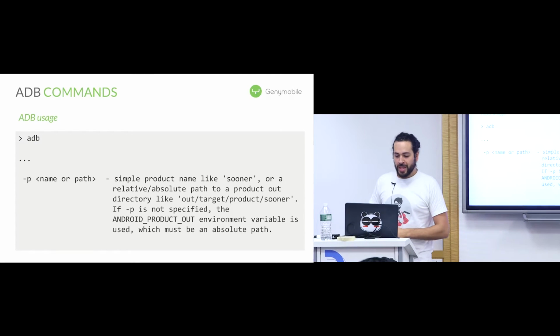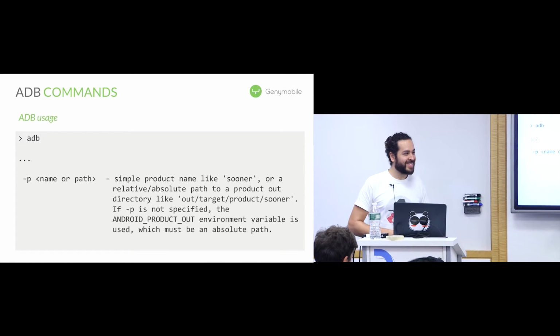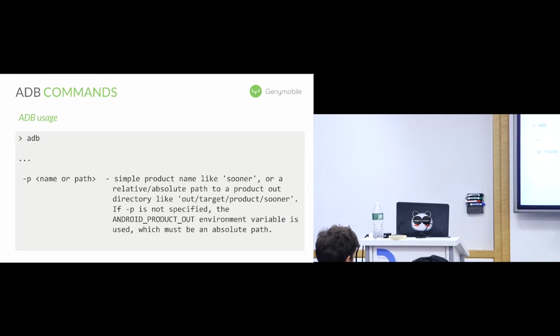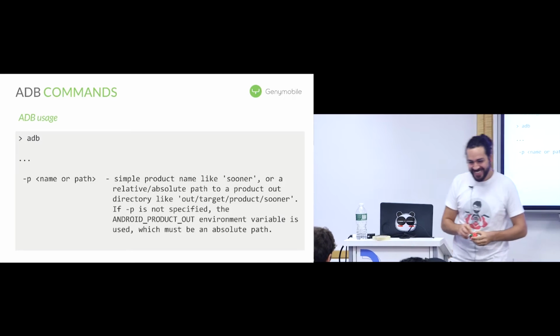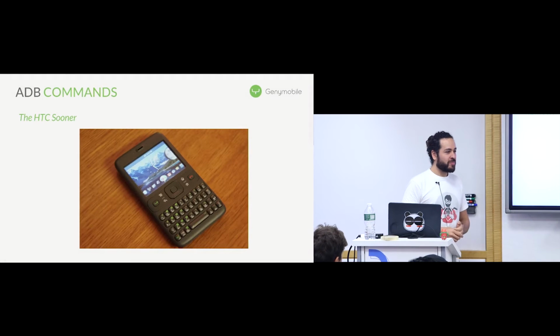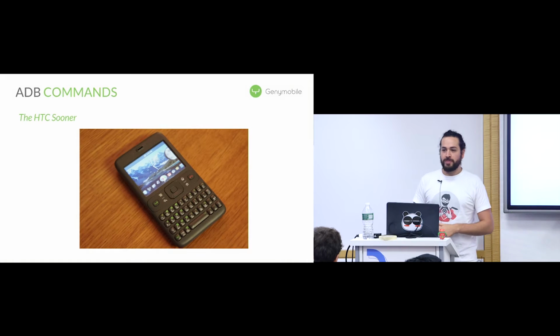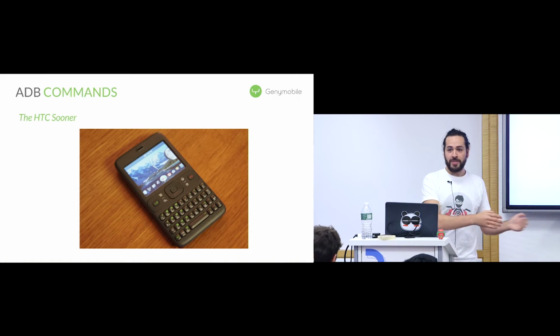Who knows what the sooner is? Oh. There is a Genymobile t-shirt to win, guys. Okay, I will show you. This is the sooner. That's the very first Android phone that has never been released. It has never been released.